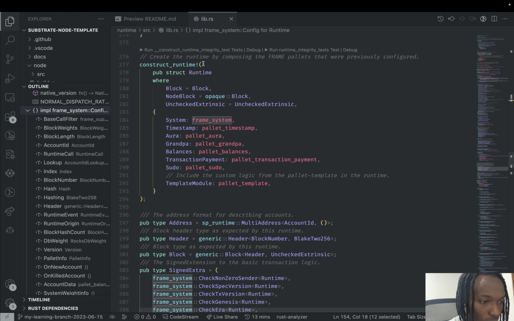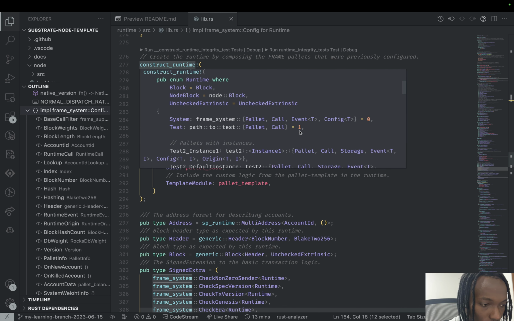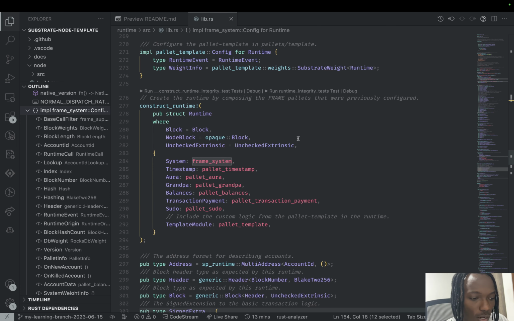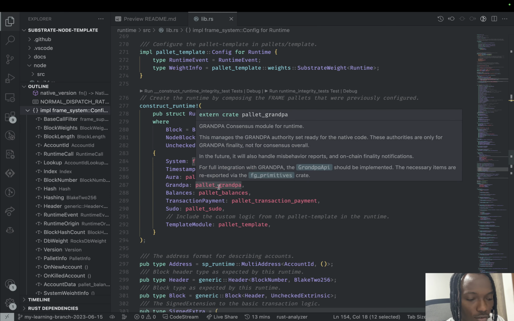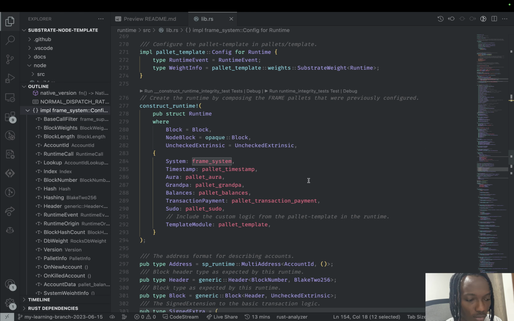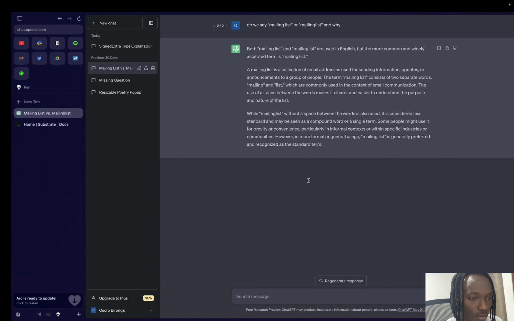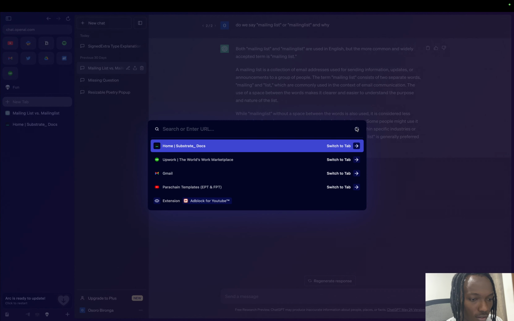We have a construct runtime macro, which creates the runtime by composing the frame palettes that were previously configured. Okay, so it creates a runtime with a given name and given palettes. Note that some of these palettes can be switched for other different palettes. Like in the previous example, we discussed about the grandpa. Okay, I can't remember what we did discuss. Let's check. What do I call it?